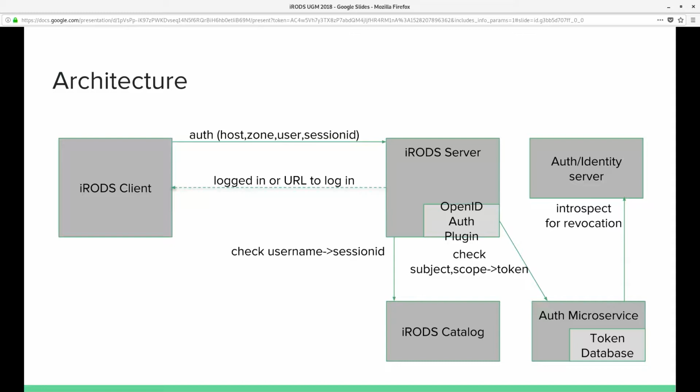So what is the architecture here? This is a really simple diagram. So you have your iRODS client side and your iRODS server. You initiate an auth login request. If you do not have a token on your iRODS client already, the iRODS server will spit you out a URL. OpenID is a browser-based authentication system, so we need the user to actually log in with a URL in their browser. We can't automate that unless you already have a token.